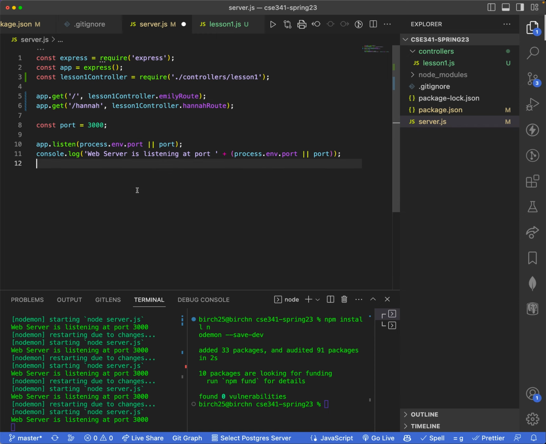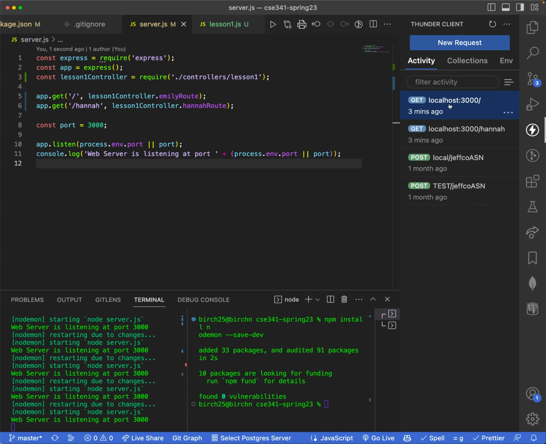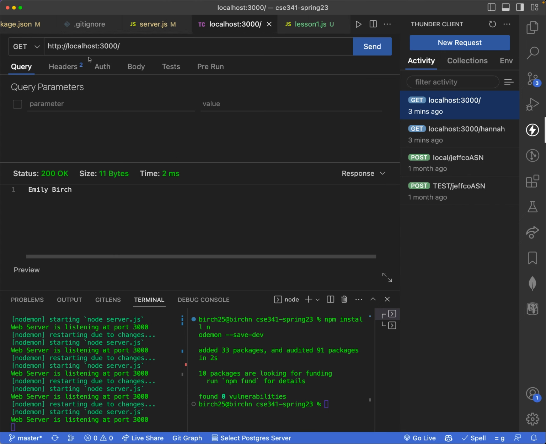Okay, now this is super nice because it really cleans up my code in here for my server file. Now let's just check. I'm just going to save this. I don't see any errors in here, but I want to make sure that this is still running. So I'm going to come over to the Thunder Client, and I have my request from a minute ago. I'll say send. Emily Birch pops up. Let's try another one. I'll say Hannah. Send. Hannah pops up. That's awesome.